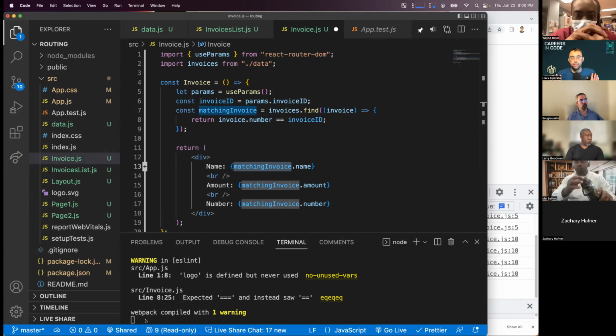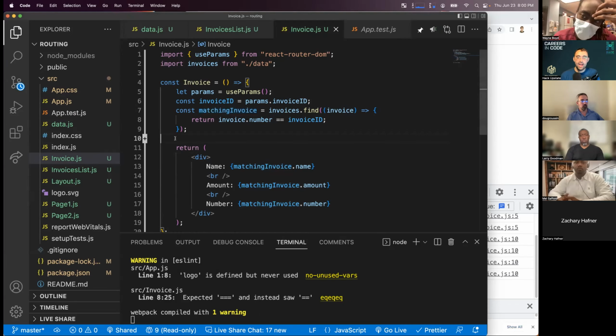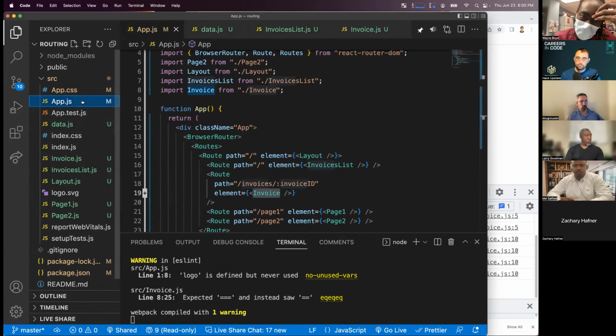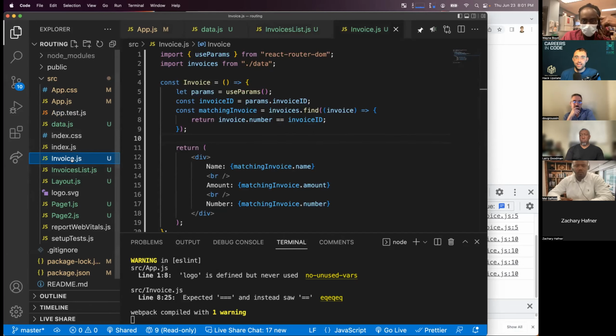So I know this is a whole heck of a lot. Let's take a step back and make sure that we understand the benefit of this: we really only have 3 files here. We've got our app.js. Well, really 4 files, I guess. We've got our app.js. We've got our invoices list that is showing up on our homepage. The whole point of this file is just to show the list of all the invoices. Then we've got this reusable invoice.js.